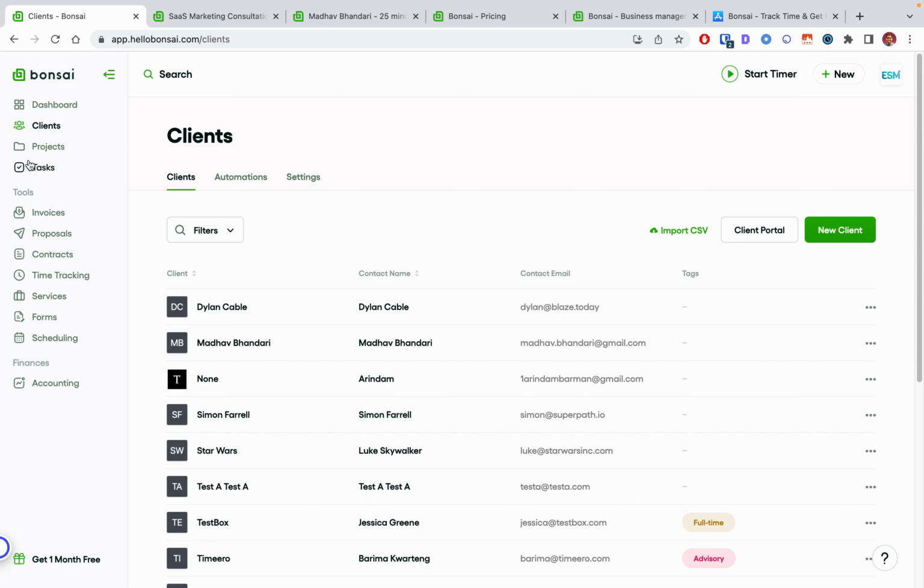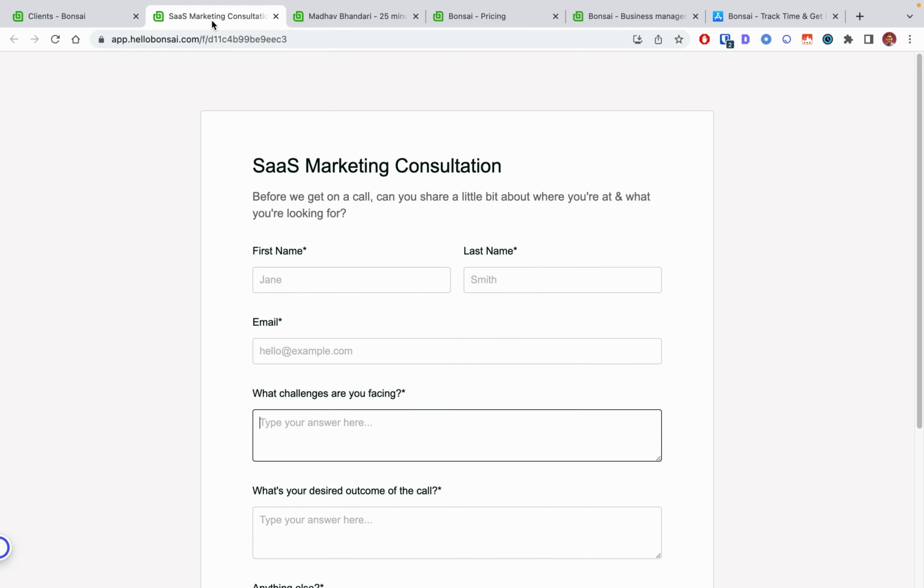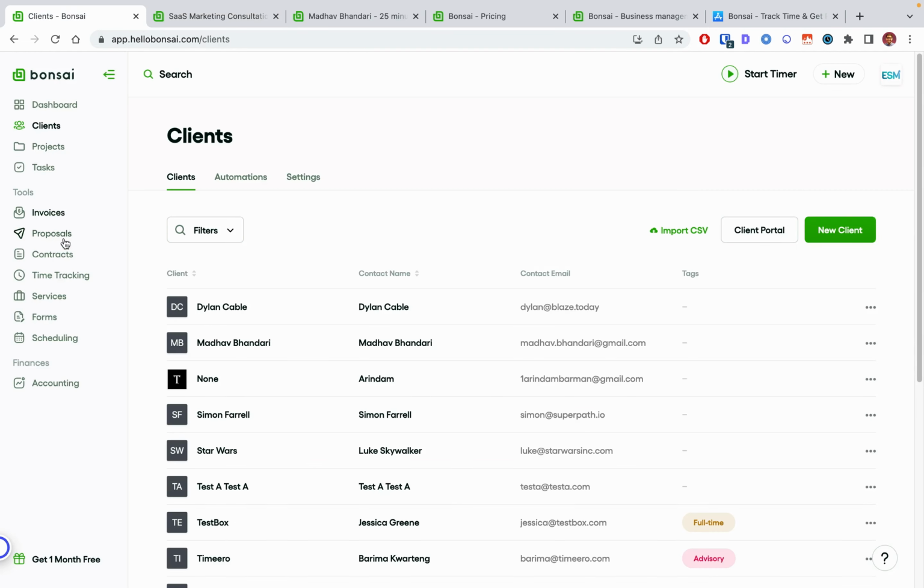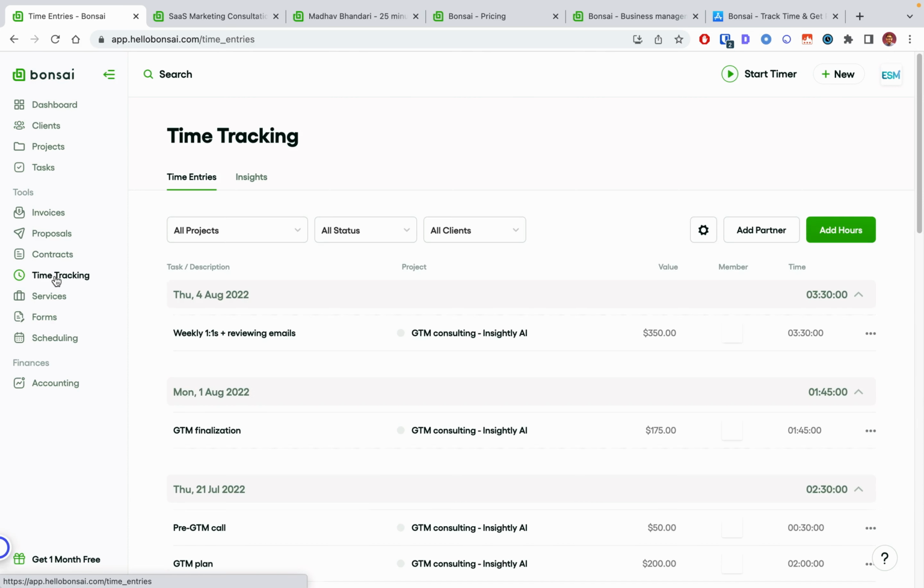I just wish it was more instant. So I think that is a bit of a con. The other thing I would say is that I'm not a huge fan of their time tracking and task management. I think it's very basic. I don't find it useful, right?